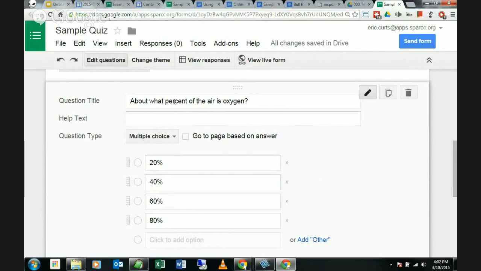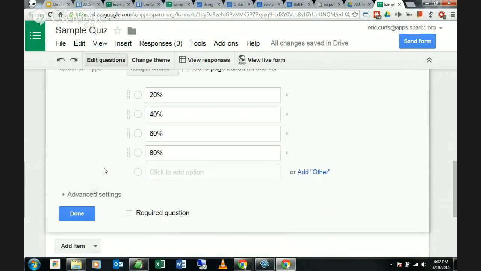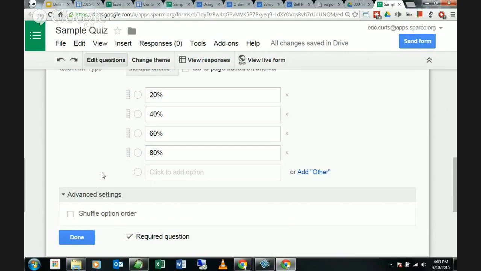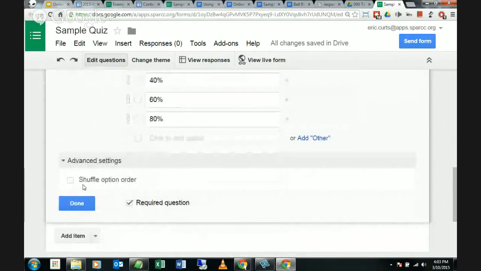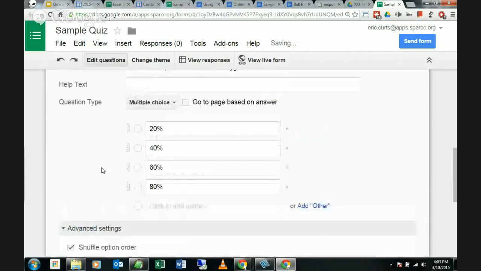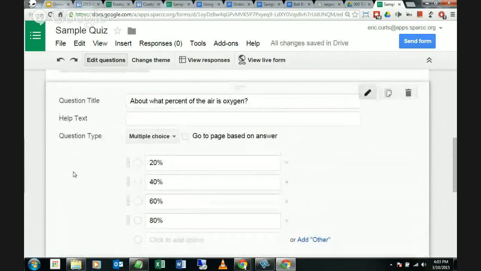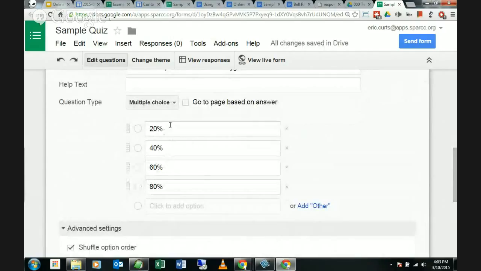All right, so there's our question, there's our possible answers. If I go down a little further, I will make that required as usual. And then the advanced settings. Let me give a click on that and see what's special about multiple choice. Well, what you get for a multiple choice question under advanced settings is the ability to shuffle the option order. So if I check that, what that means is whenever a student gets this question, it will randomly shuffle the 4 possible answers. So if the correct answer was on the top for one student, it might not be for another, maybe in the 2nd, 3rd, or 4th position.